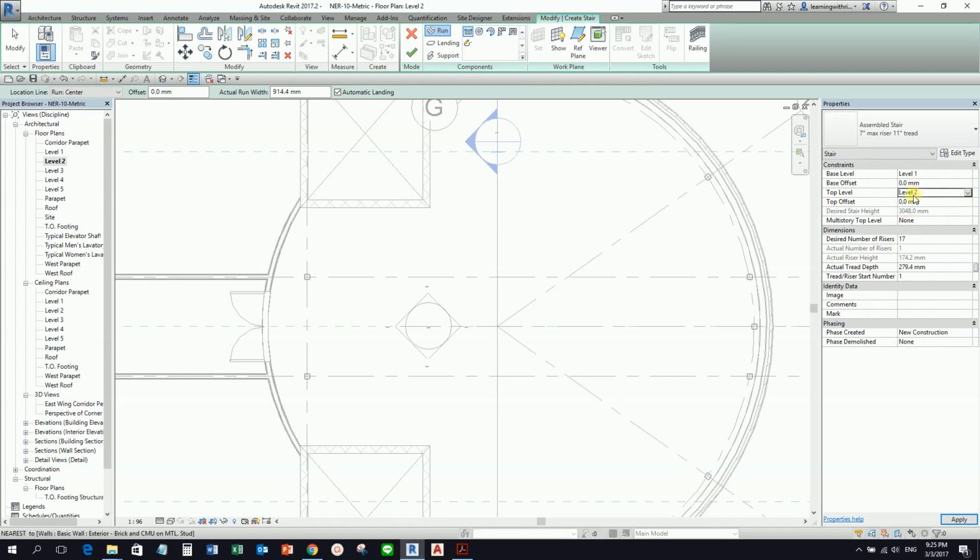Since level 1 to level 2 and level 2 to level 3 are the same height in this model, and level 3 to level 4 and level 4 to level 5 are the same as level 1 to level 2, they have a common height. So you can also use this option here, multi-story top level. I'm going to change this to level 5. By setting the base to level 1 and the top to level 2, you give Revit the dimension it needs to calculate the rise of the stairs.